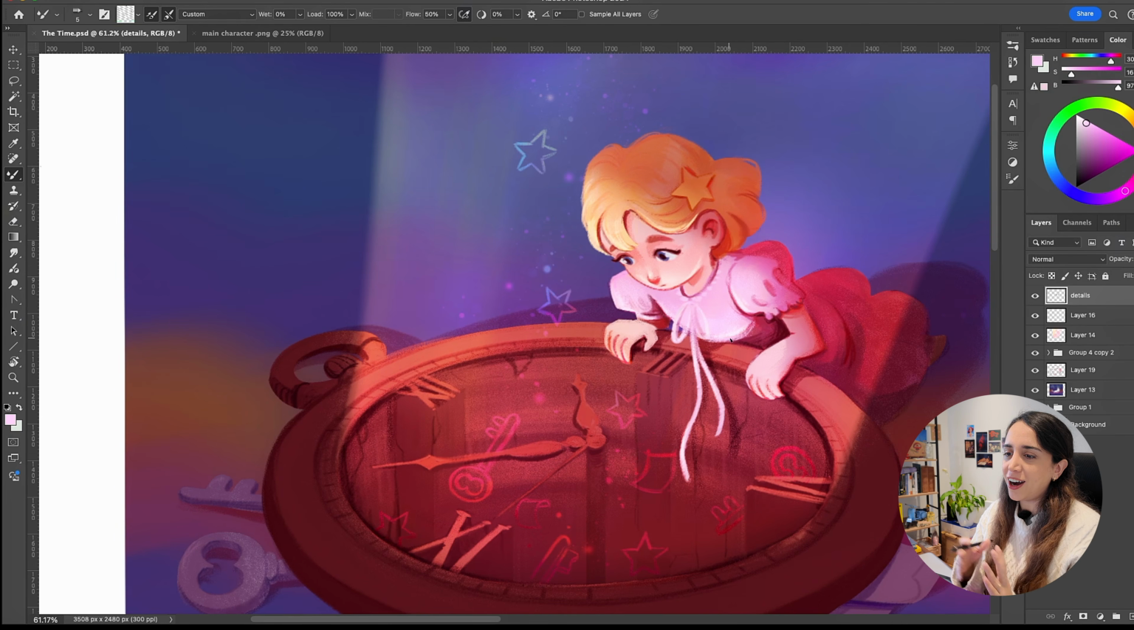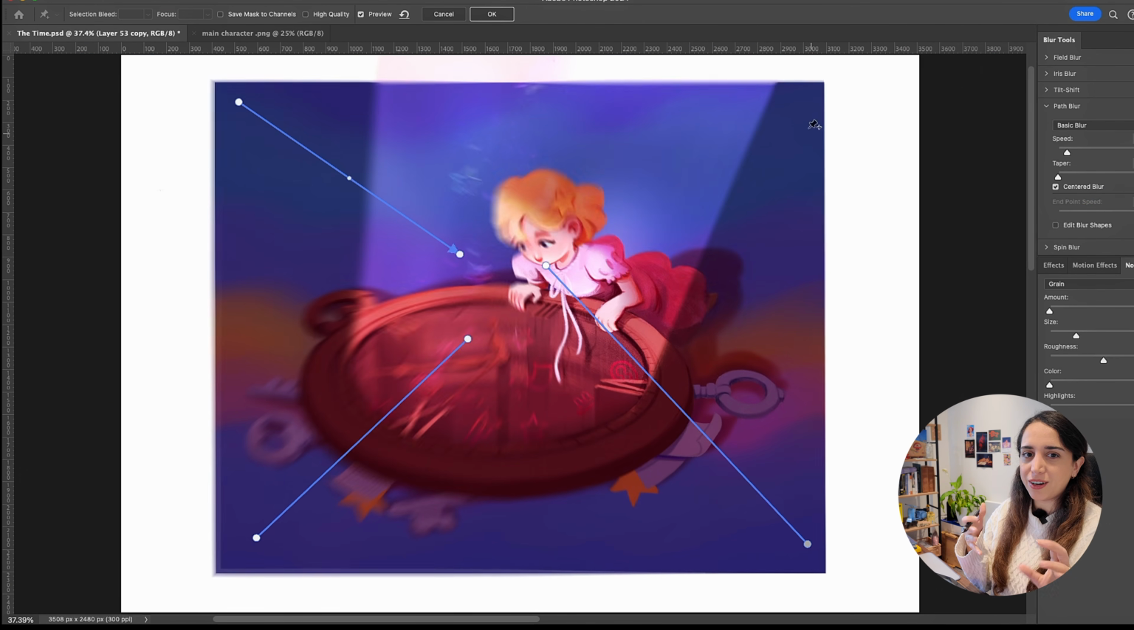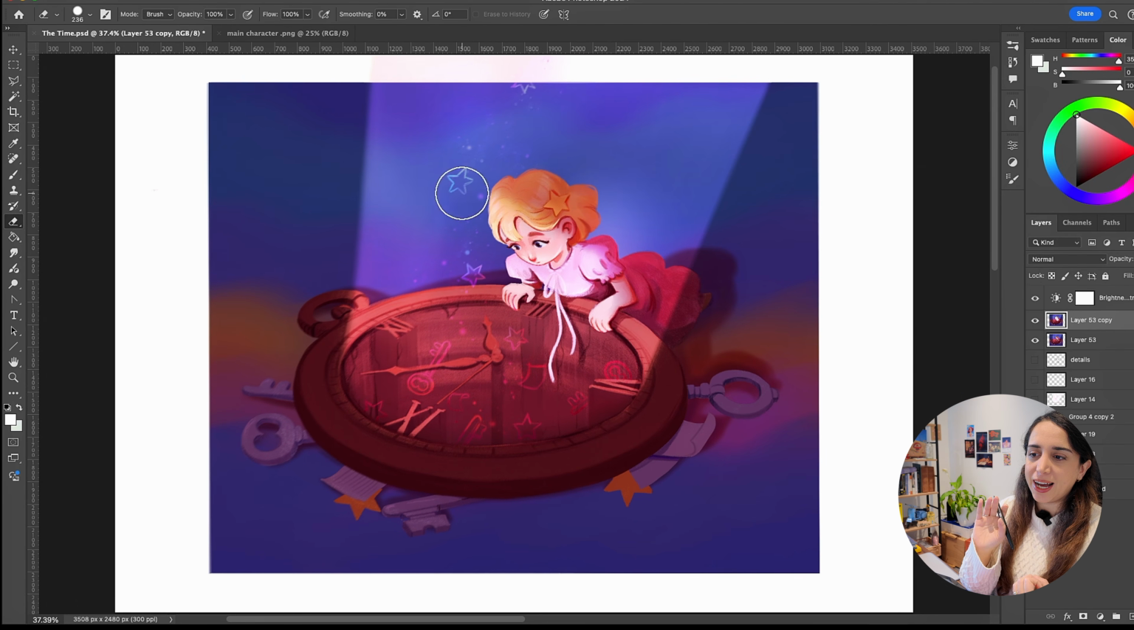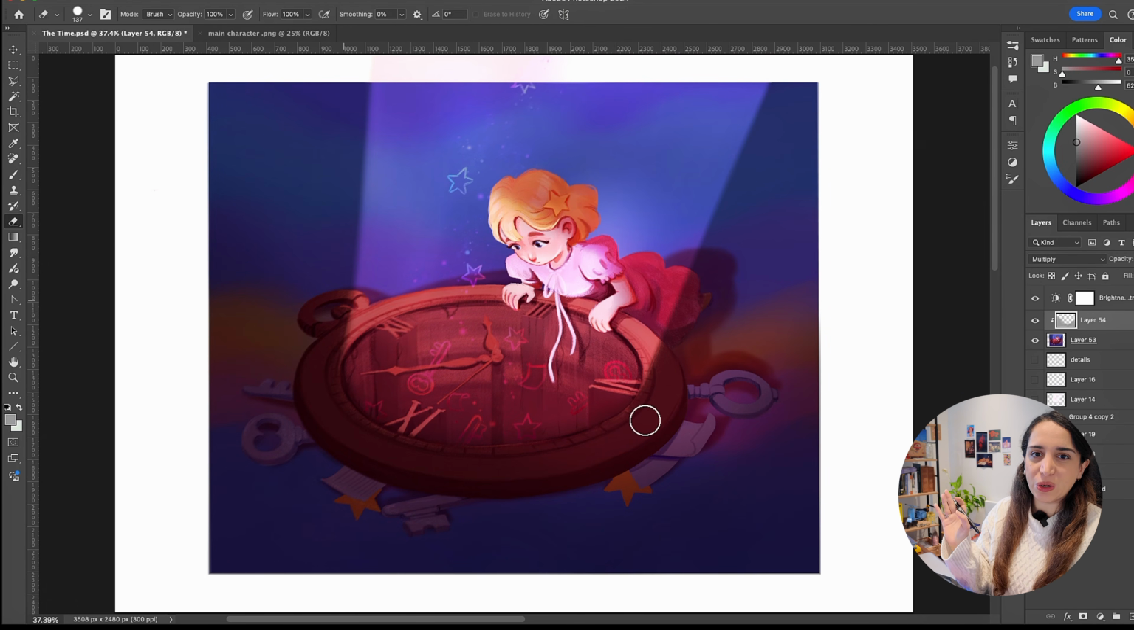To finish everything off, I added a soft blur around the scene, so the focus stays right on the character and the clock. That's it. That was the goal.